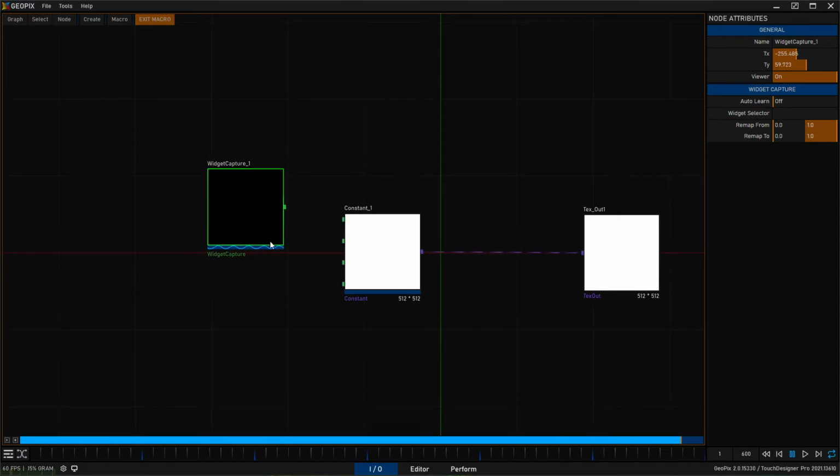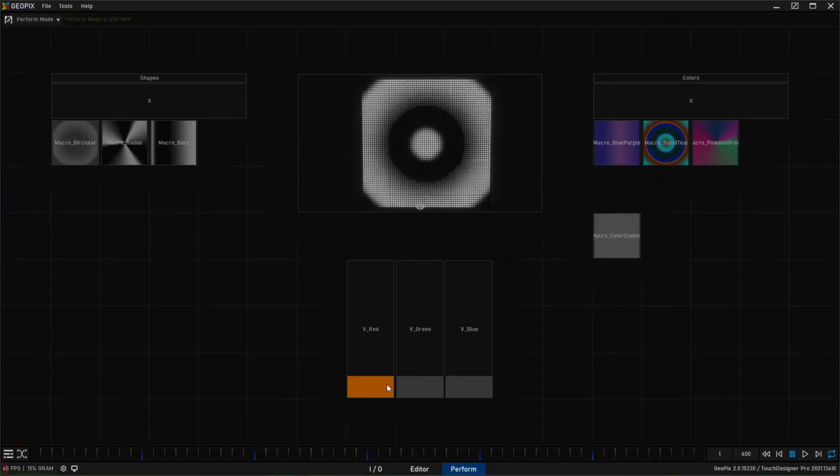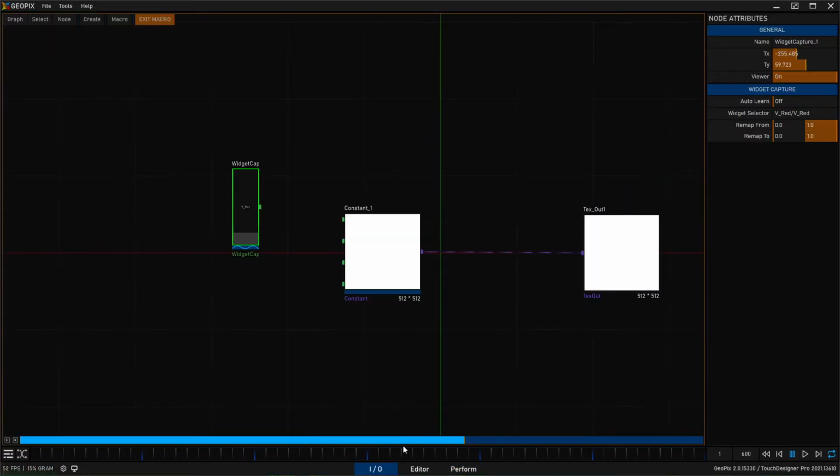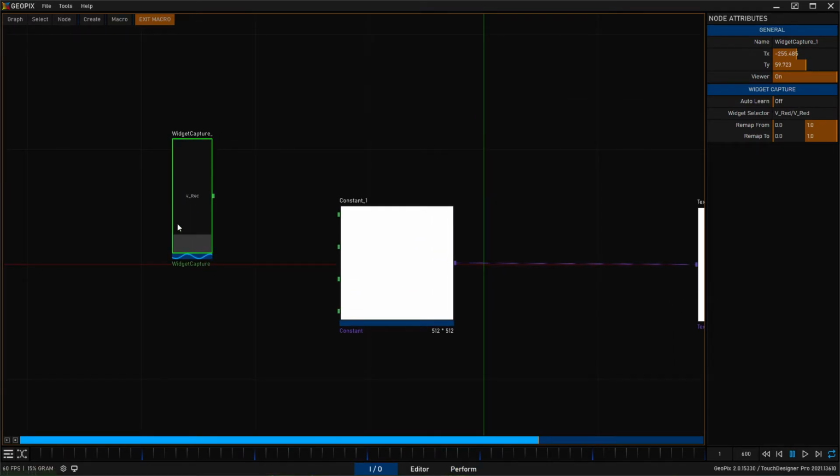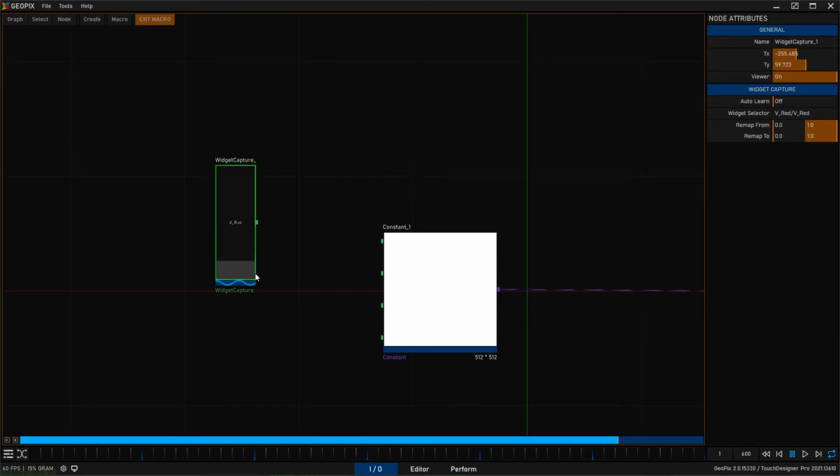When you create this, it's just a black square, and over here in the parameters, you'll notice that we have an auto learn button. The way to use this is really quite simple. You just prime the auto learn by turning it on. You go back to the Perform tab, and you just move a slider. You hop back over here, you'll notice that that widget capture is now updated to reflect the graphic element of the slider, and if you middle mouse drag, you can actually do a very rough and tumble testing of that slider. This is not the way that you should be controlling these, obviously, but this is just for a very quick test if you want to test something.